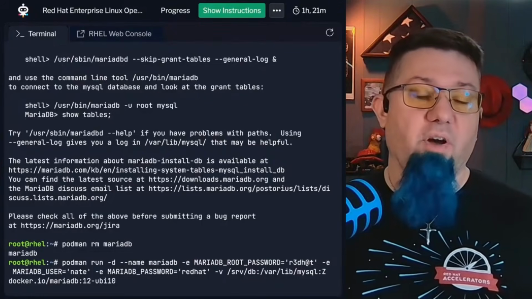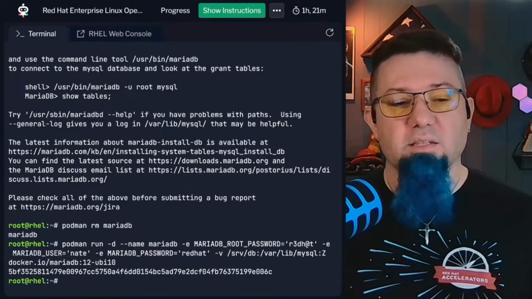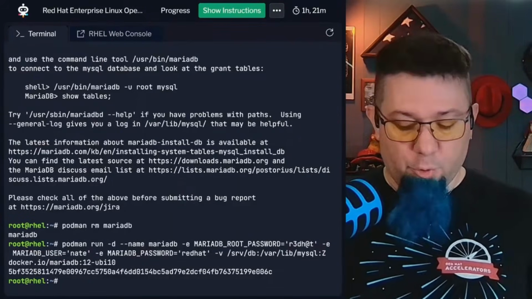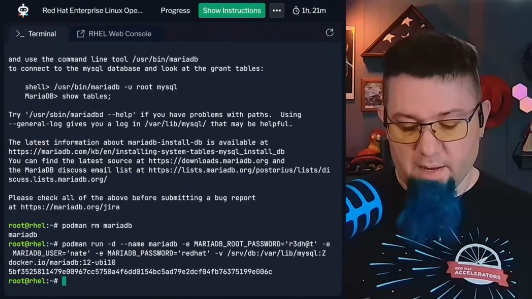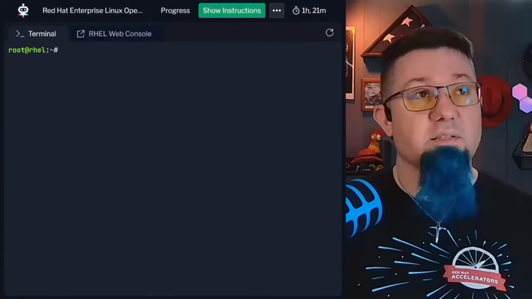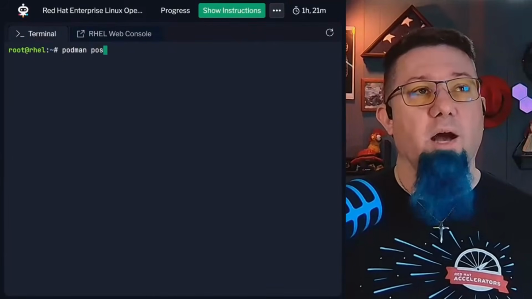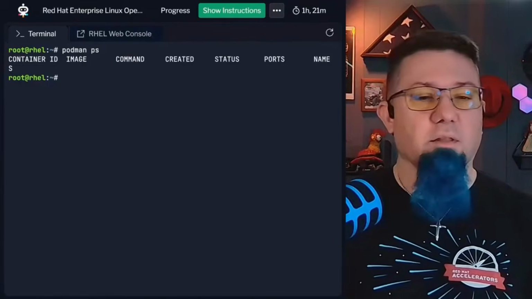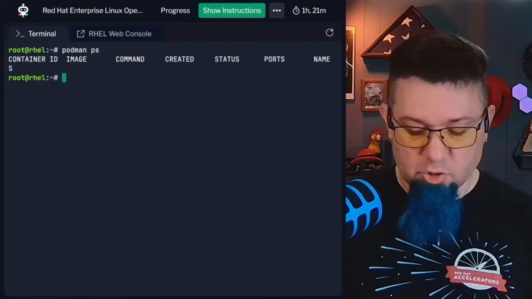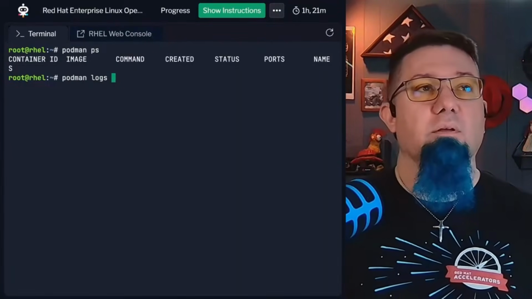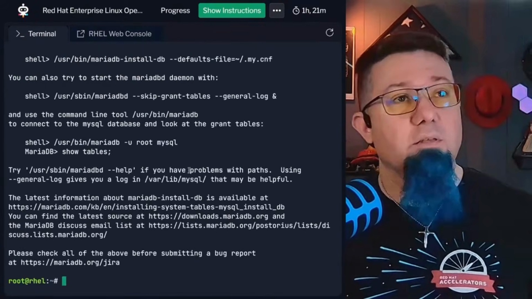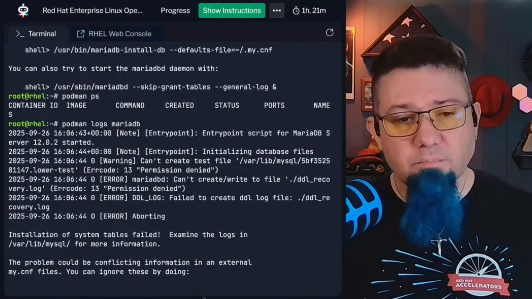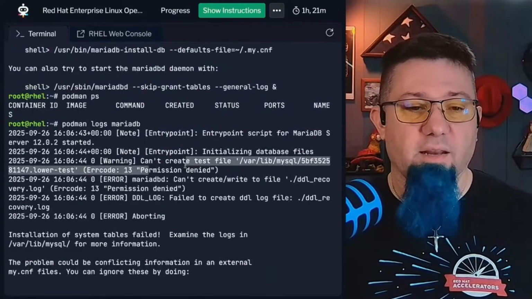Now, we could have verified that by checking the SELinux audit log, but I'm kind of going through the basics here. So if we do a Podman, here, let me clear the screen so you guys can see better. If we do a Podman PS now, it should be running, right? It still isn't running. All right, so let's check again. You notice that the output is still really similar here. It's still giving us that permission denied error.